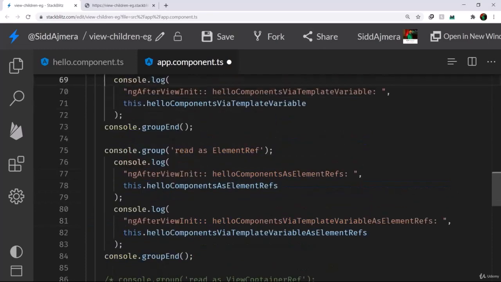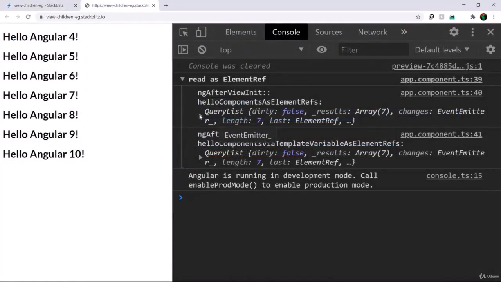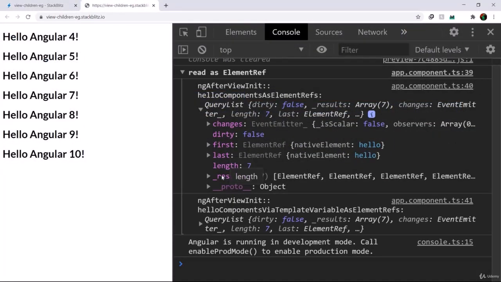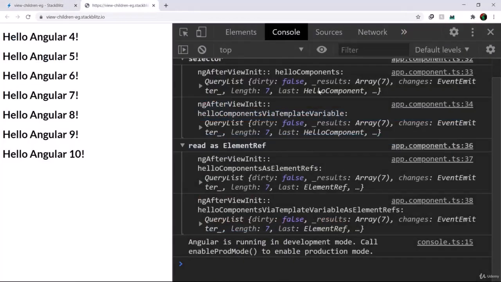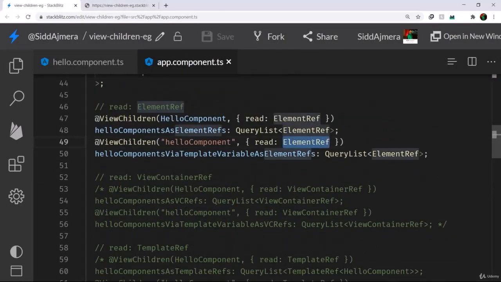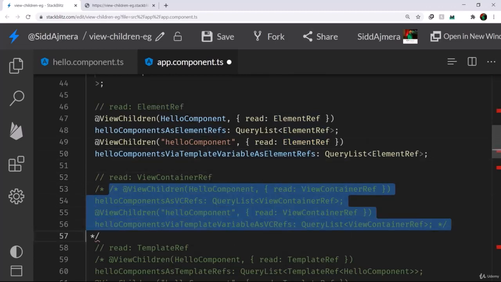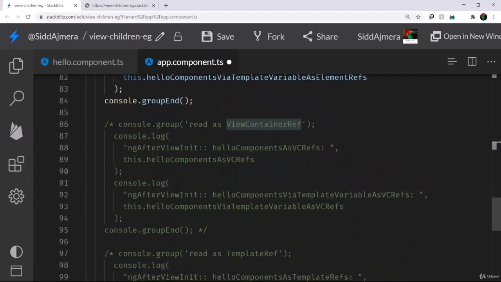So I'll just uncomment this and let's comment this selector one, save, go back to the application, and we'll see that the first and last elements as well as the results are now of type ElementRef. In the previous example, we saw that these are of type HelloComponent, but now they are of type ElementRef because we have specified the type to be read as ElementRef. Similarly, we can also specify these types as ViewContainerRefs. So I've declared these two properties now with the read property set to ViewContainerRef, and let's try to log these to the console.